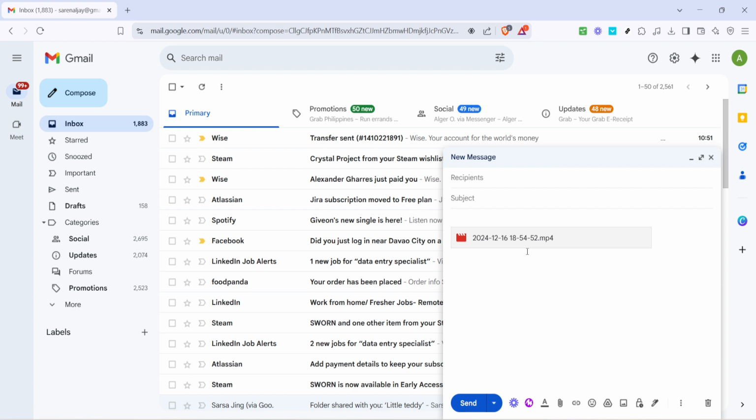And there you have it, a simple way to send large files using Google Drive, removing the restrictions of traditional email attachments. This is a great tool to have in your digital toolbox, particularly if you frequently work with large media files or documents.